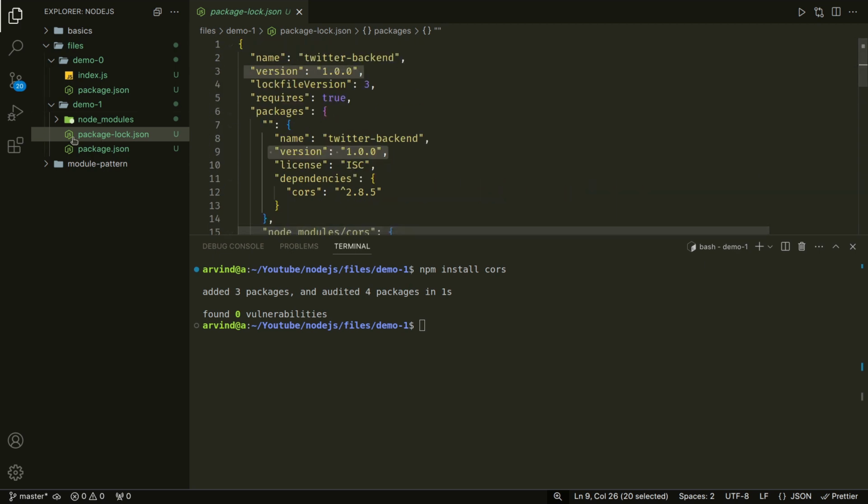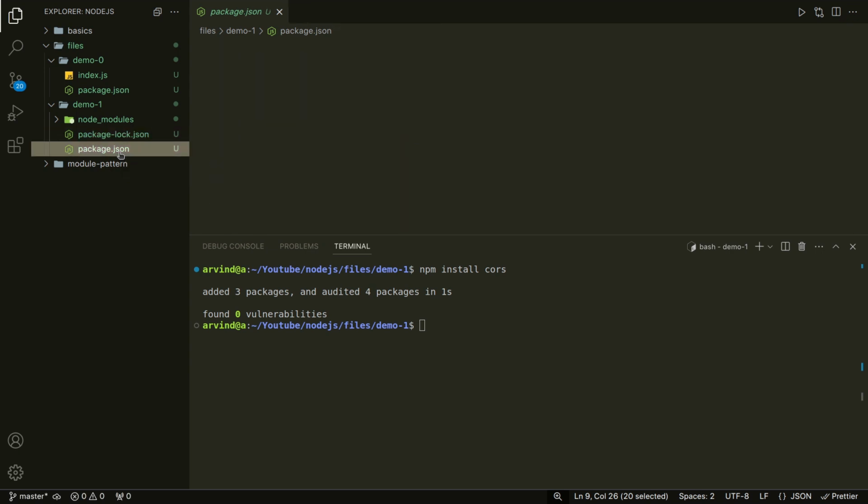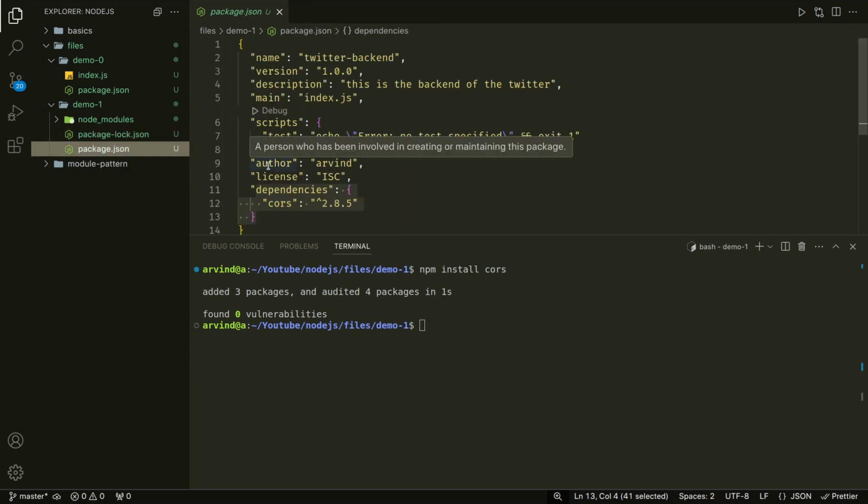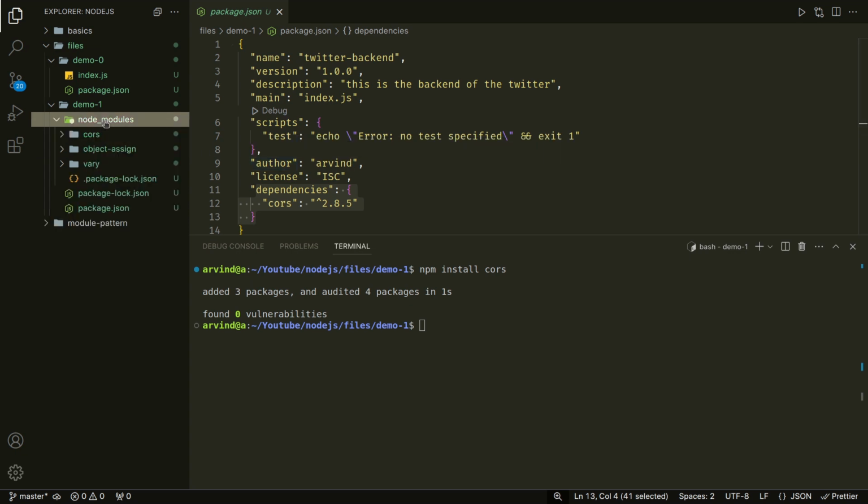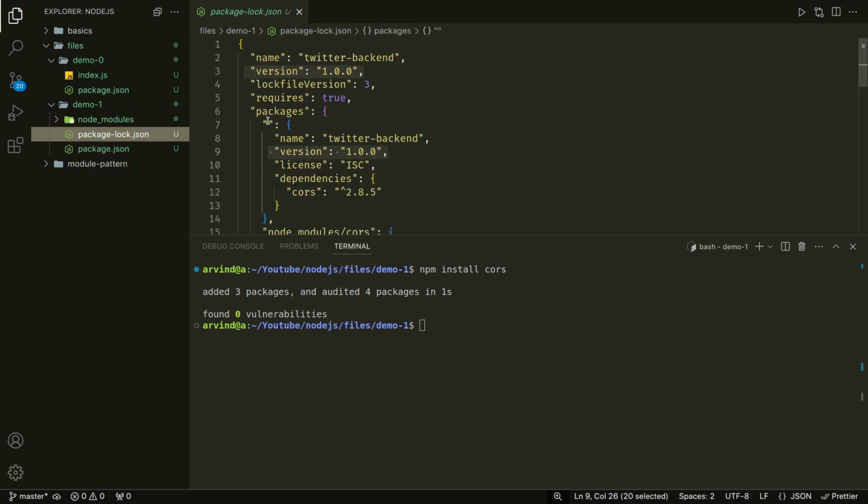So we have three things in a Node.js application. The first one is the package.json file. This file is the roadmap of your Node.js project. This folder contains the code of all the packages that we install in a Node.js project, and this is the file where it keeps an eye on the version of all the packages. It also maintains the dependency tree. These three things are really important if you want to learn Node.js, if you want to create a Node.js application.